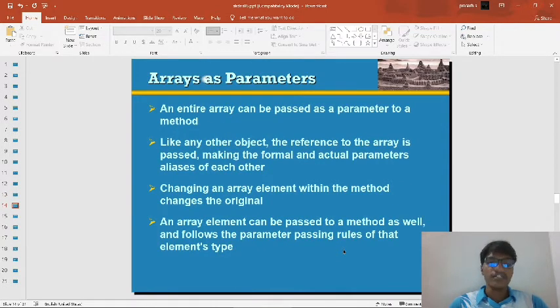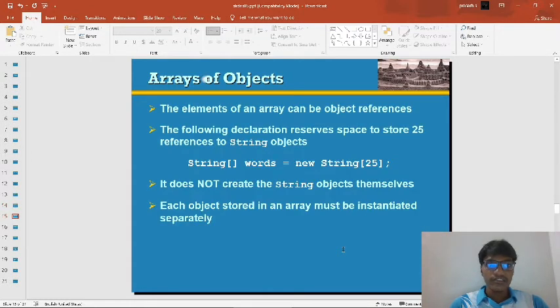Array as parameter. An entire array can be passed as a parameter to a method, making the arrays, the actual and formal parameters, aliases of each other. Changing an array element within the method changes the original. An array element can be passed to a method as well and follows the parameter passing rules.